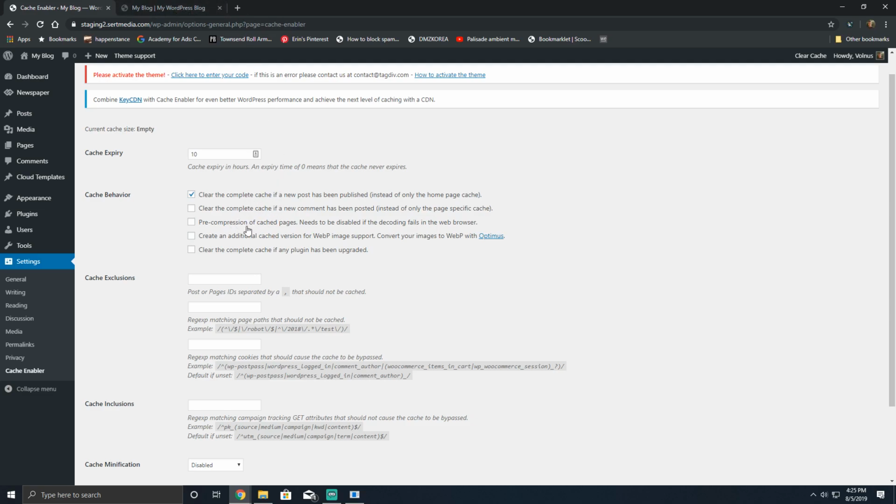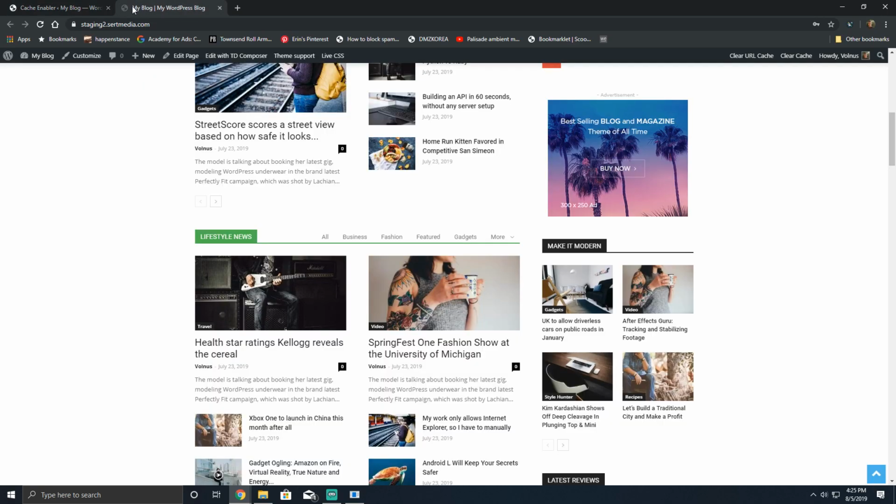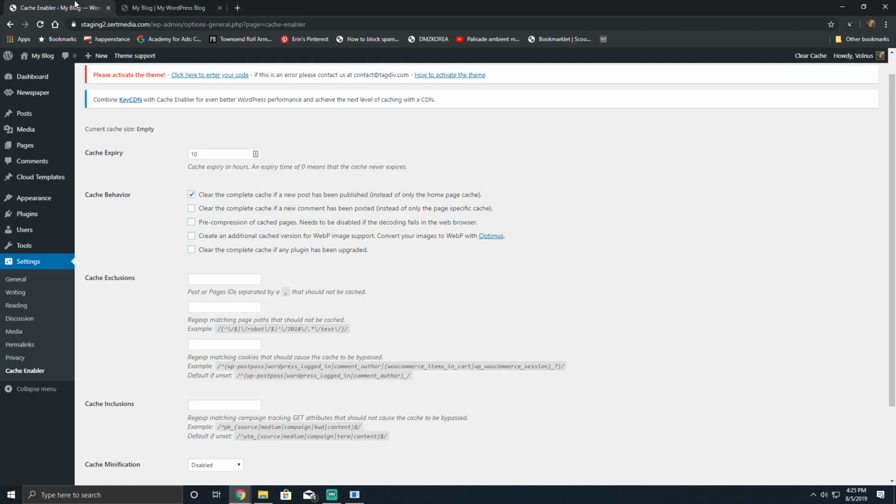After that, we have the pre-compression of cached pages. This says it needs to be disabled if the decoding fails in the web browser. Essentially, if you have this option enabled and you visit your website, for instance, and it spits out a bunch of odd characters and it's just a white screen with a bunch of text, that typically happens when a file is being double compressed. So it's when you're trying to serve a gzip of a gzipped file and then it fails to decode properly.